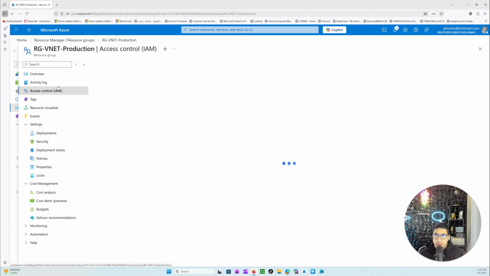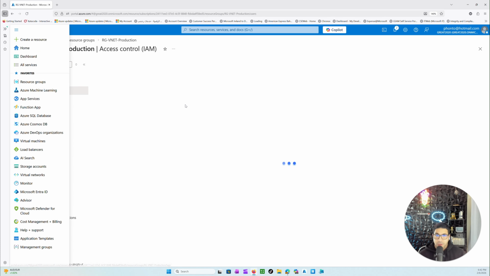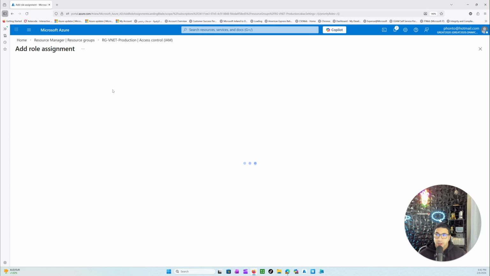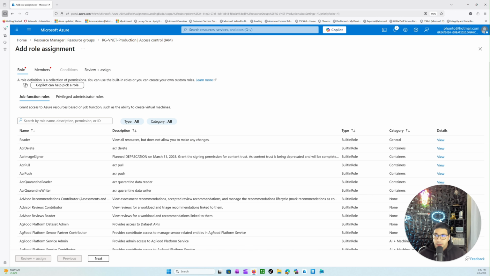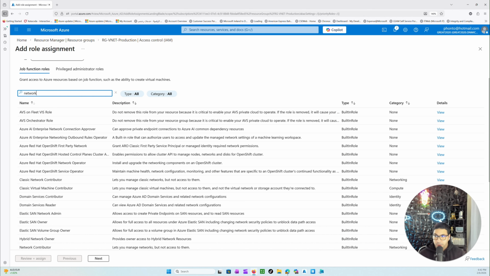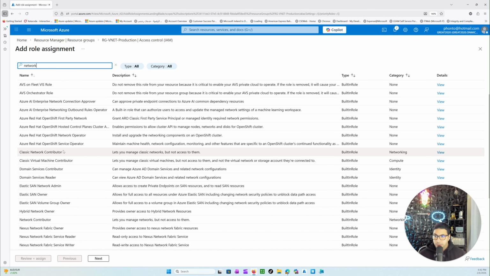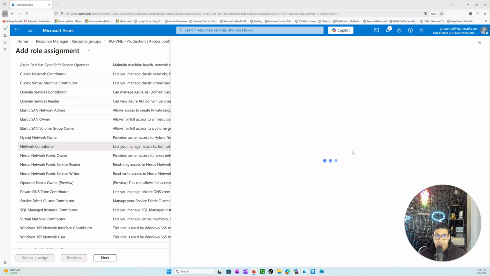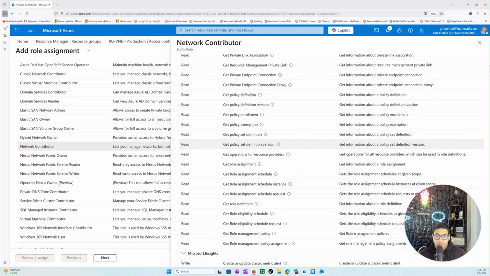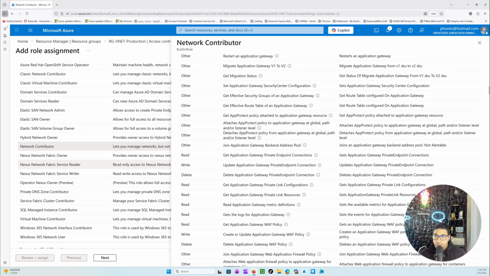As I mentioned, you can go with owner, so I have owner permission for that user. This is the admin, but you can always assign specific networking permissions. If I go here, I can take a look at the job function roles, and then I can find network contributor. So let me zoom in. You can assign that, so you will be able to manage the networking.